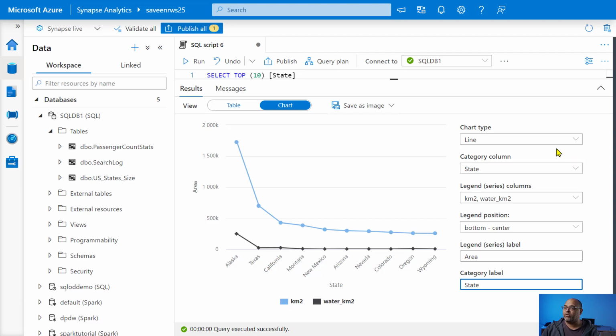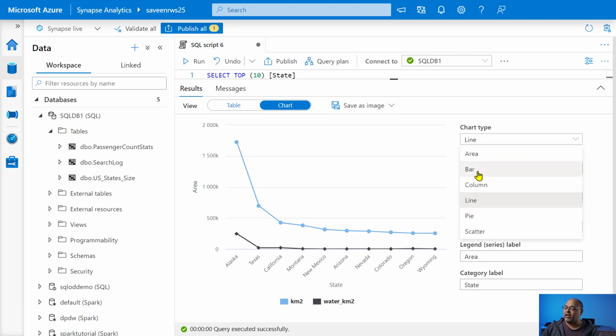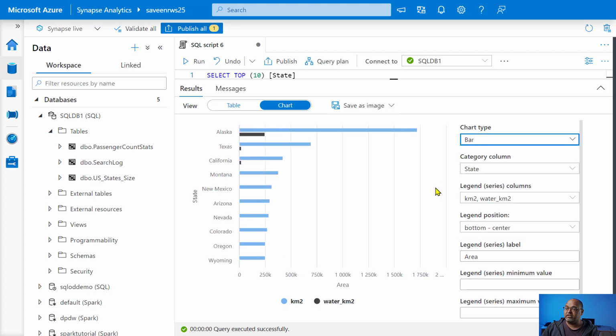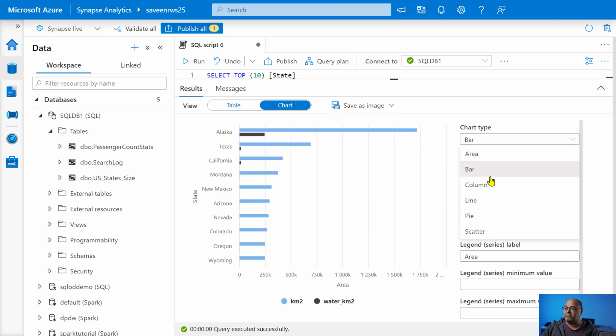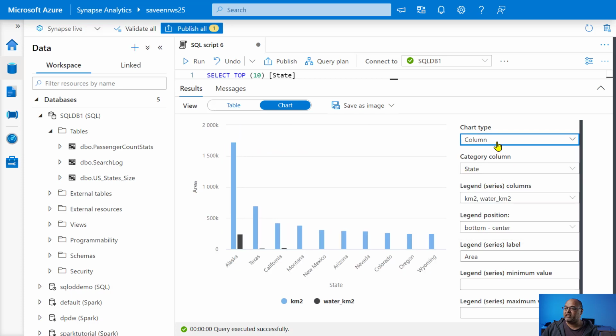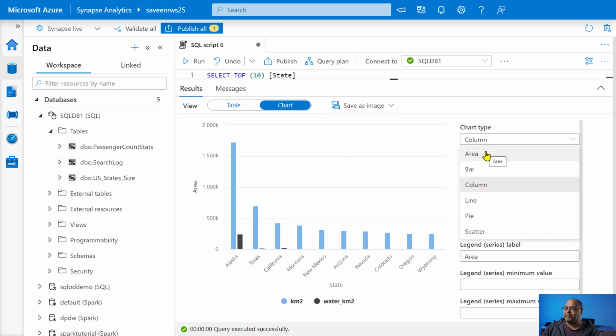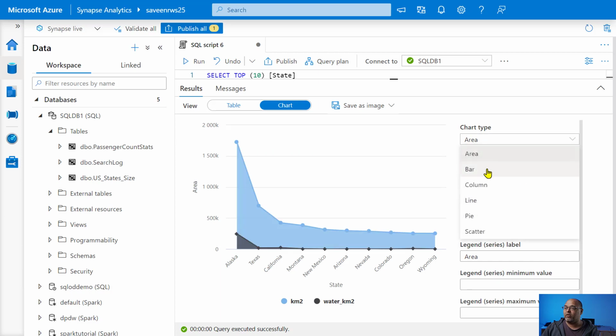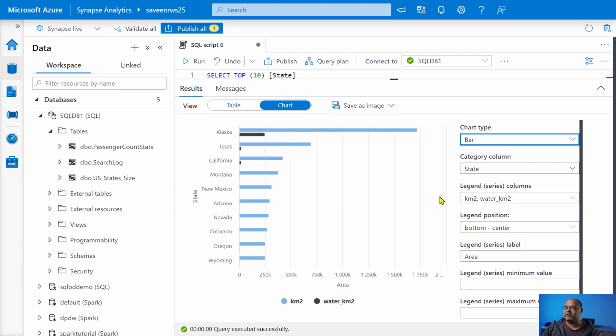And we can even explore the chart in other ways. So we can have different chart types. I'll pick bar, for example. It maintains the same configuration, just renders it differently, or column. But I sort of liked it better as area. Or maybe bar. Okay, so now we've shown you how to use the different options for the charts.